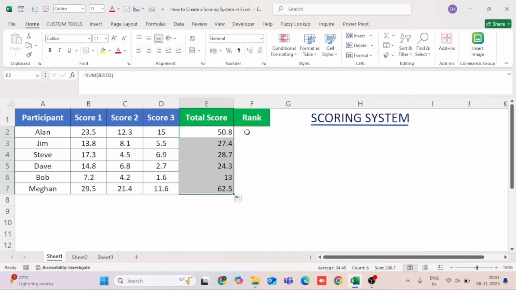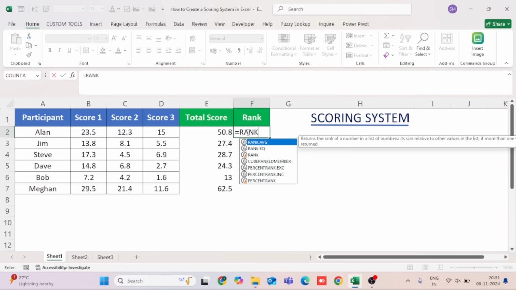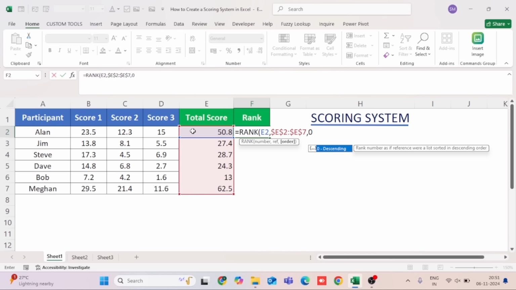Now, let's set up the ranking system. Click on the first cell under rank, which should be cell F2. We'll use the rank function to assign a rank based on the total score. Type =RANK(E2,E2:E7,0) and hit enter.